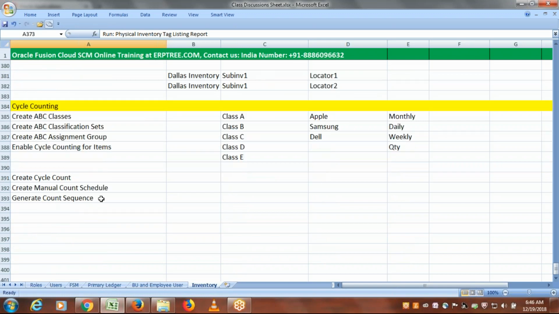Similar to that, here once you generate the sequence, this sequence is nothing but equal to tags only. So we can see the same sequence by running the report. You can run the report, called print cycle count listing report. After that, we can record the count sequence.